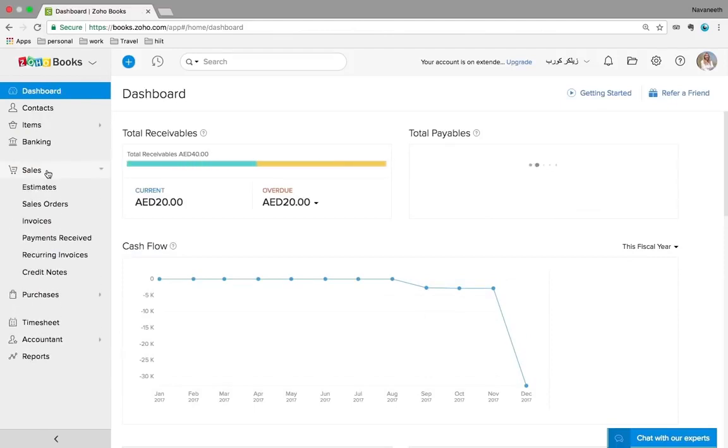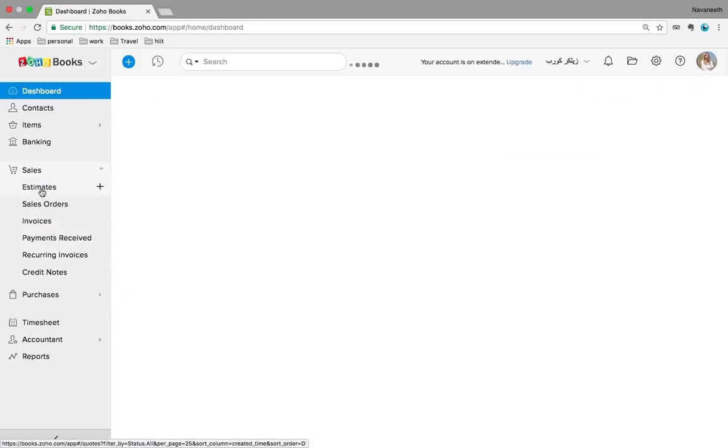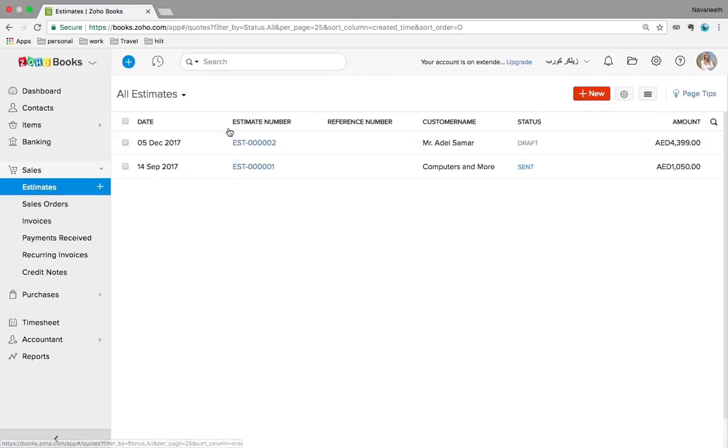So now let's quickly jump into the sales section of things. You can see under sales, you have your estimates or quotes, your sales orders, your invoices, your payments received, your recurring invoices, and your credit notes. So let's quickly jump through all of them.